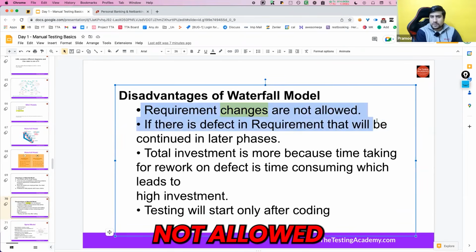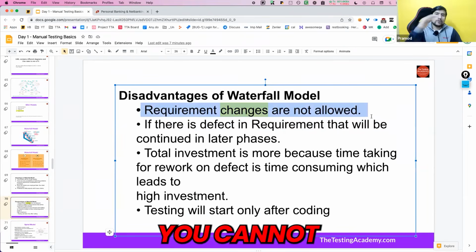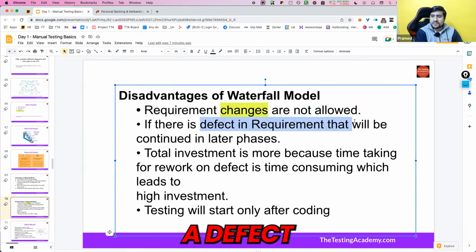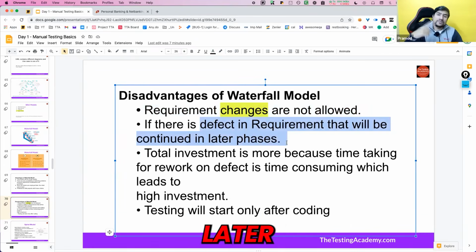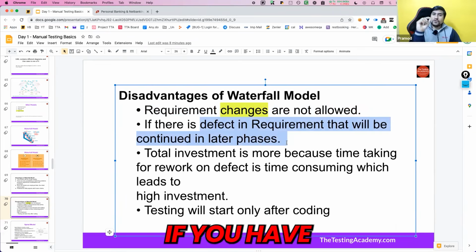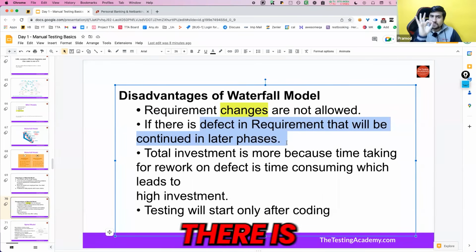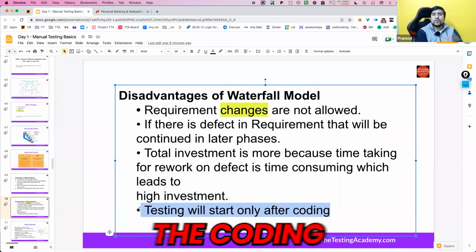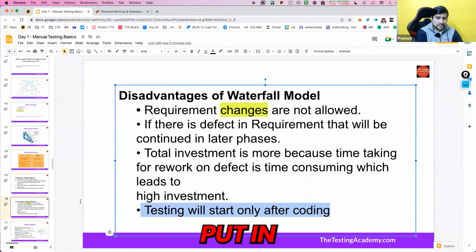Disadvantage will be changes are not allowed. Of course, in waterfall model, you cannot roll back, right? So nothing in this case. If there is a defect in the requirement, that will be continued in the later phase, which means, for example, if you have found a bug in the requirement in this case, right? So live with it. That's what you have to do. You have to live with it. That's it in this case, right? Testing will always start after the coding. This is what they have to do in this case, right?